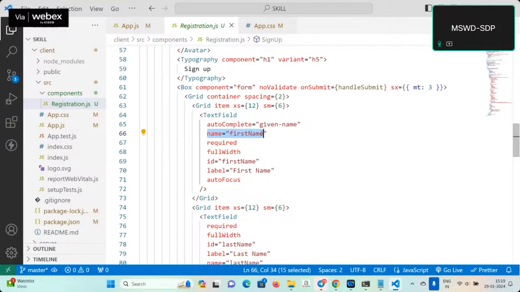This is the key. I'm just going to change this name, firstName, to name, because I want only name to be filled. Every firstName, I'm going to change it to name: name equal to name, id equal to name, and label equal to name.